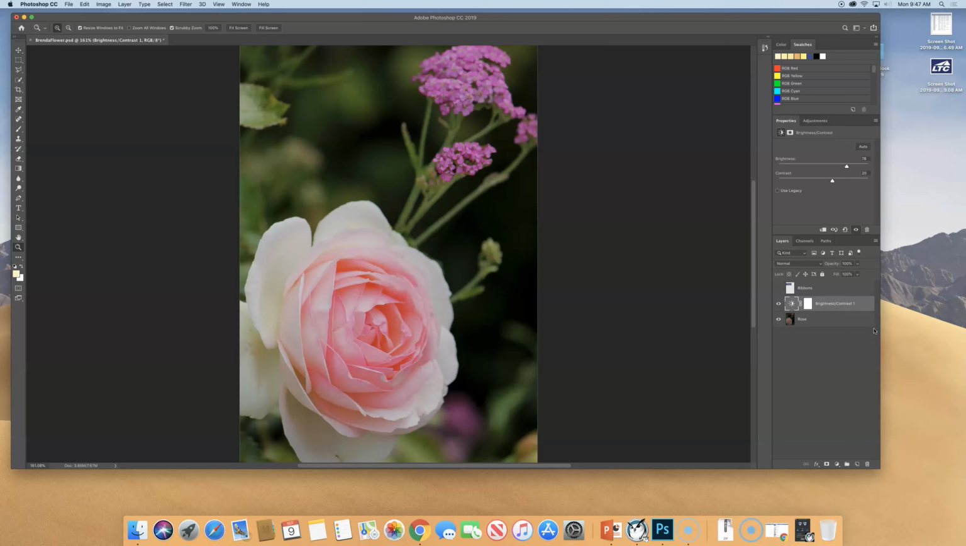So at the bottom of your tools, over here on the left, you see two color chips, one stacked on top of the other. The top one is your foreground color. The bottom one is your background color. By default, they're usually black and white. So right above them, you see a black and a white chip. And if you're not black and white, you can click on that and it's going to reset them to be their default black and white.